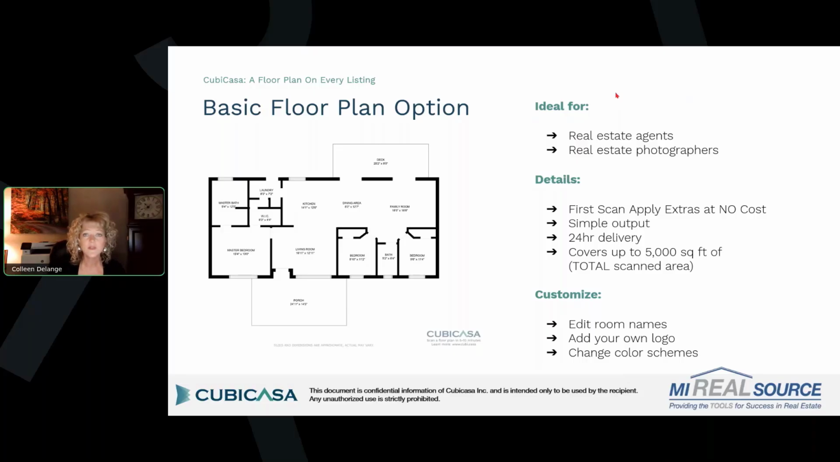Now, if you decide you don't want to do the upsells, again, there's no cost for Kuba Casa. There's no cost for the app. There's no cost for any of the scans. There's no monthly, nothing like that. You could use Kuba Casa completely free today. But you do want to know this.